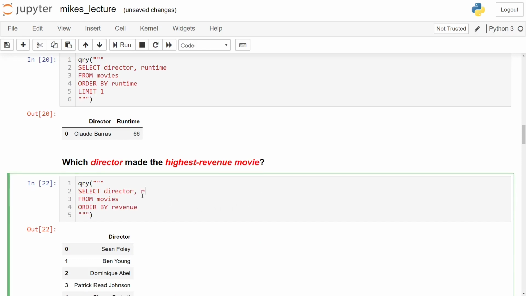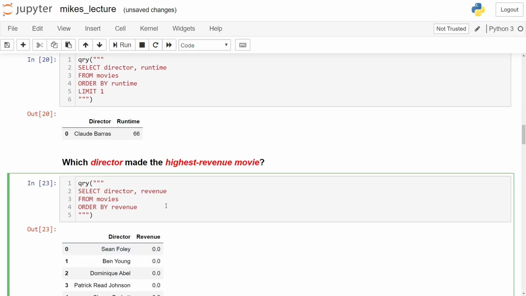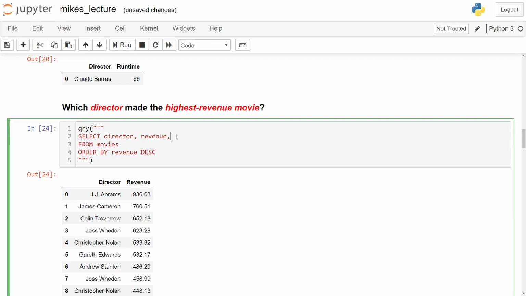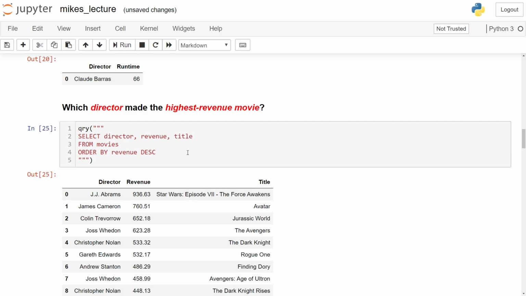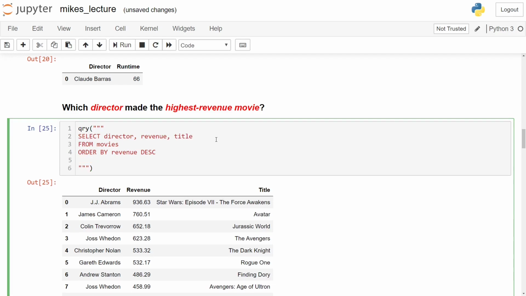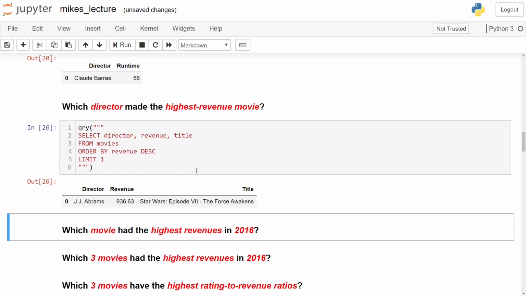Let's actually break those out too. So now I've got two columns there. That's definitely not highest. Order by descending. All right, there we go. So it looks like J.J. Abrams, he's famous. I bet he made some really good, expensive movies. Yep, revenue, that's in millions, so 936 million. I wonder what the title of that is. That makes sense, The Force Awakens. All right, I also want to do one more thing. Just limit to 1 to get me that top movie. All right.